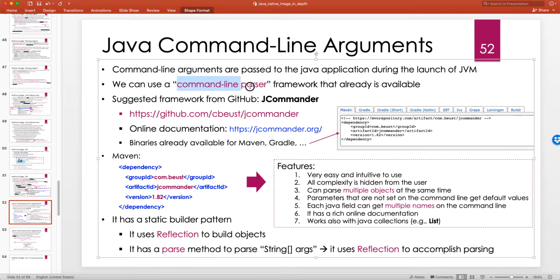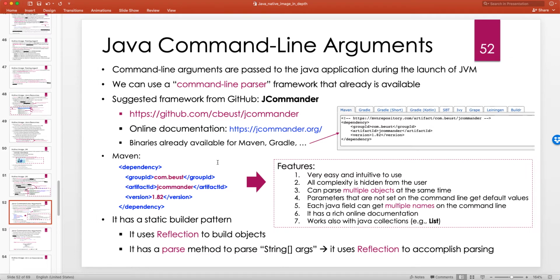We can use a command line parser framework that already is available. Now the question is, when somebody passes command line arguments to the Java application, how do we grab those and transform them into objects? Remember, Java is object oriented, so we have to transform those command lines into objects, or create objects and set some of the fields or properties of those objects based on the command line arguments.